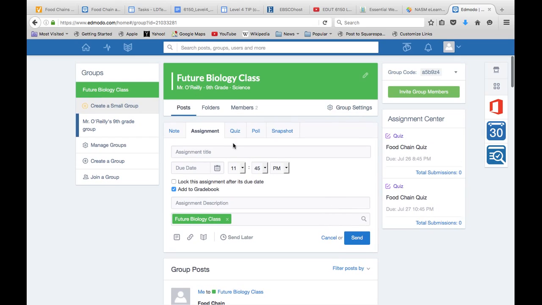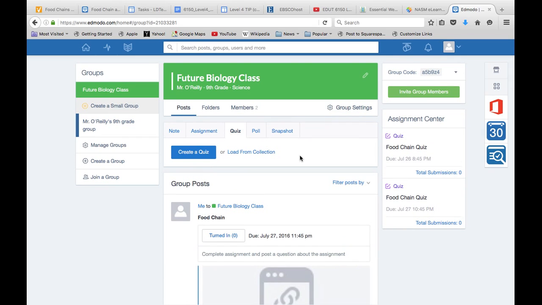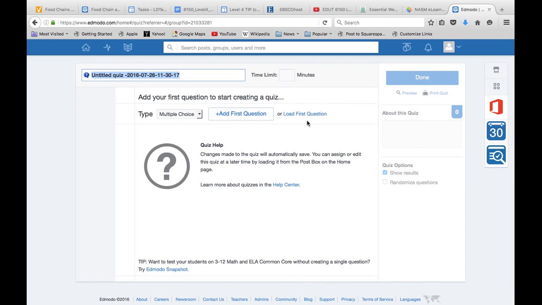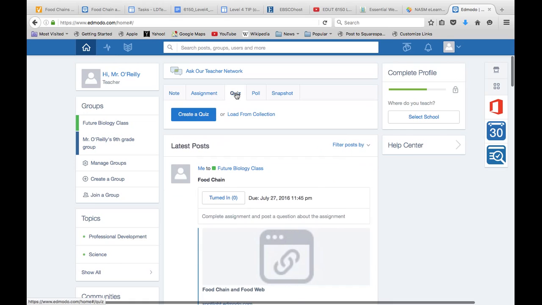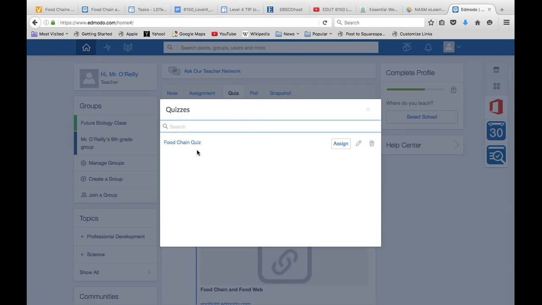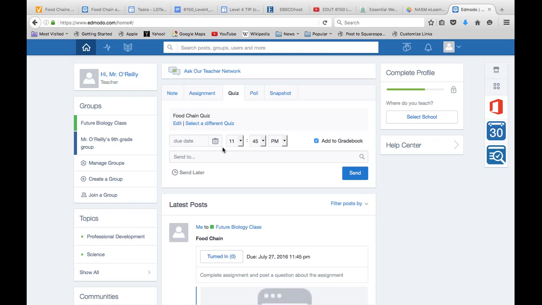we will move on to the quiz, which you can create a quiz. You can go in and we'll just go in real quick. So I can create a quiz. I can do multiple questions. And I can set a due date and all that good stuff. I'm actually going to attach the quiz I have already created from my collection right here. And then now, once I have the quiz attached, I can set a due date.